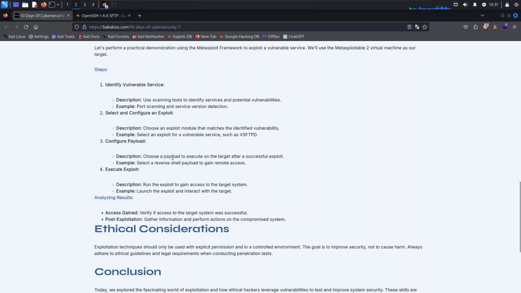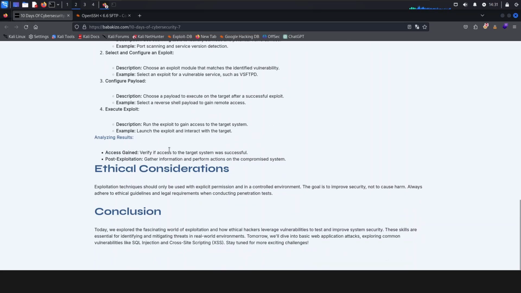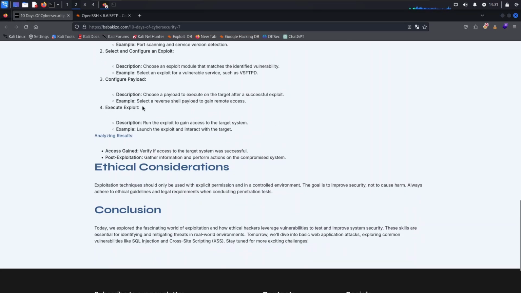Configure the payload. Choose a payload to execute on the target after a successful exploit. Select a reverse shell payload to gain remote access. Now, a reverse shell is if you send your payload to a different system, let's say a system in America. Now you need a reverse shell so you can control it from your own system wherever you are in the world.